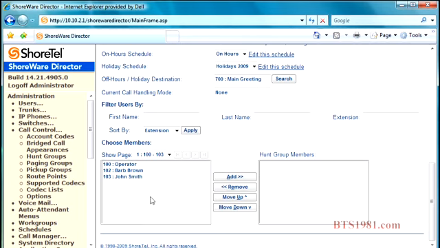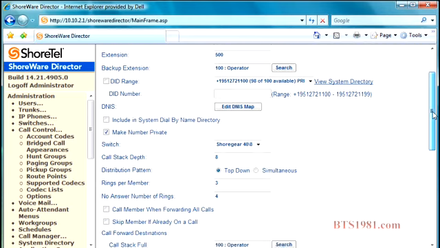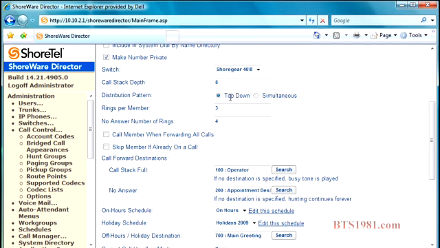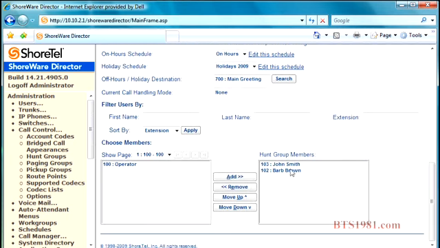I just picked the people that I want to add. So I'm going to add John to the group, and I'm going to add Barb to the group. And I'm going to go up and hit save. And remember, you must save these pages as you go. And now if I were to call 500, it's now going to ring. And again, I have this set to top down. So if I scroll back down to the bottom, it's going to ring John first. And if John's on the phone, it's going to ring Barb.